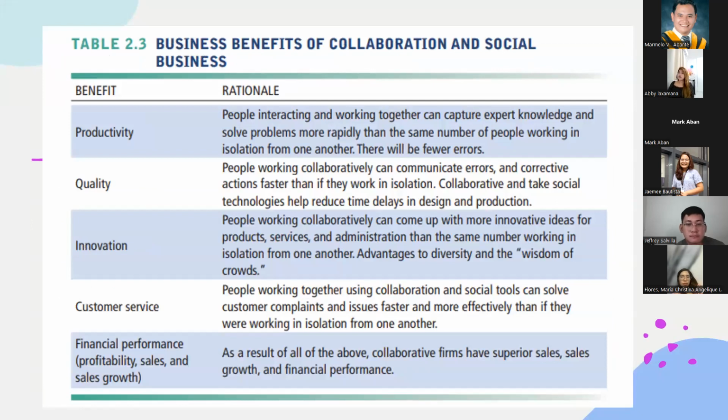Table 2.3 summarizes some of the benefits of collaboration and social business that have been identified. I'll just explain two benefits and their rationale. Number one is productivity. People interacting and working together can capture expert knowledge and solve problems more rapidly than the same number of people working in isolation from one another. And there will be fewer errors.